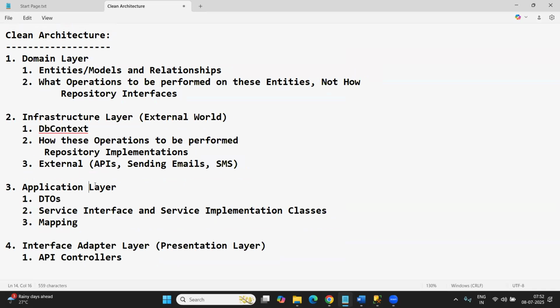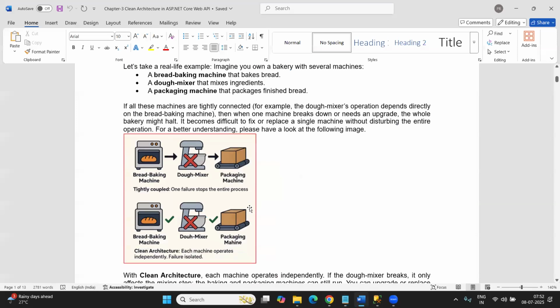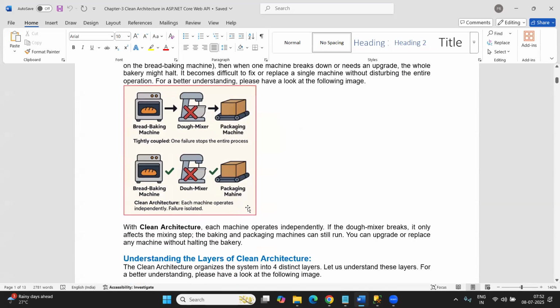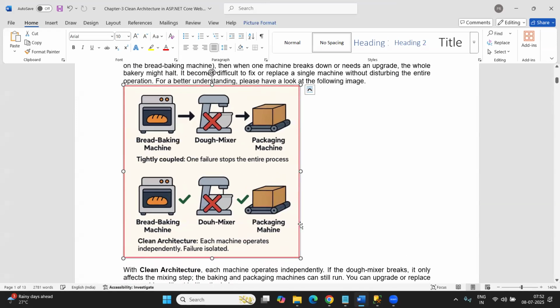If this is not clear at the moment, don't worry. Now what I'm going to do is implement one application, and that will give you more clarity. So before that, let us try to understand what is the benefit of this approach. We have already discussed.